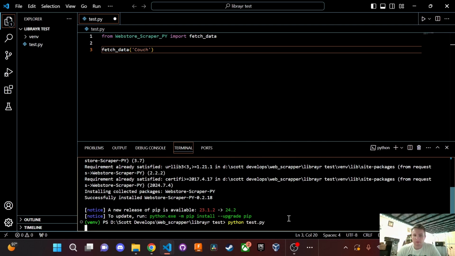So what we should get is a .csv file called output, and it'll have like thousands of listings from Goodwill and eBay of this example search that I used, couch, just like looking for couches. It should give you the title, price, and description.